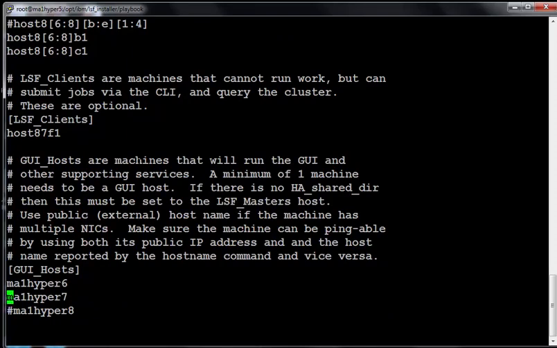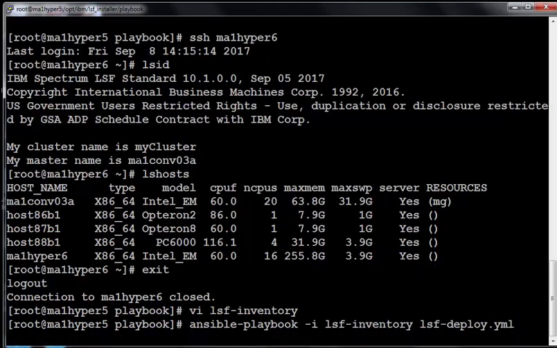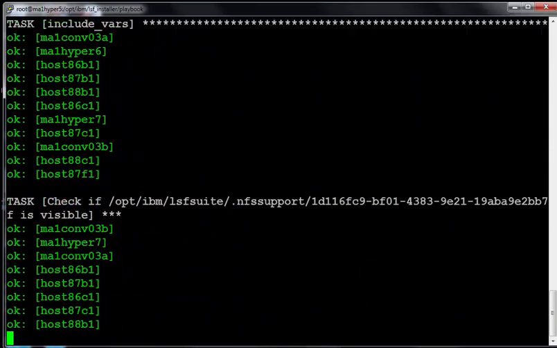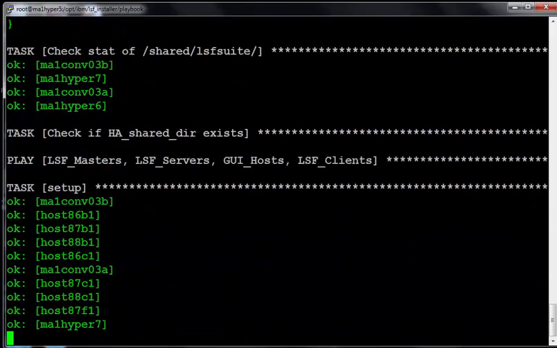So what I want to do now is deploy that configuration. So I now will have additional LSF masters, additional GUI hosts, and additional servers. So we run the Ansible playbook, give it the inventory file which we've just edited. And away that goes. So I'm going to pause the video here, and we're going to come back in a few minutes when it's done. And then we'll look at the results.